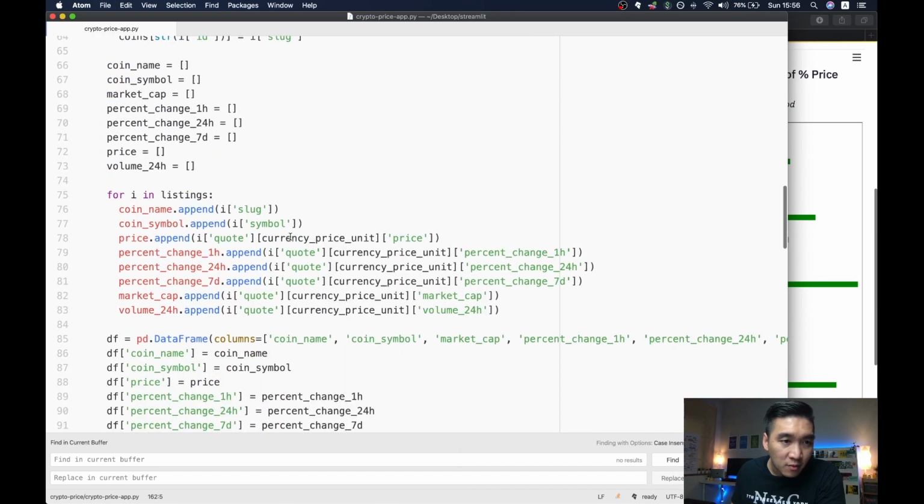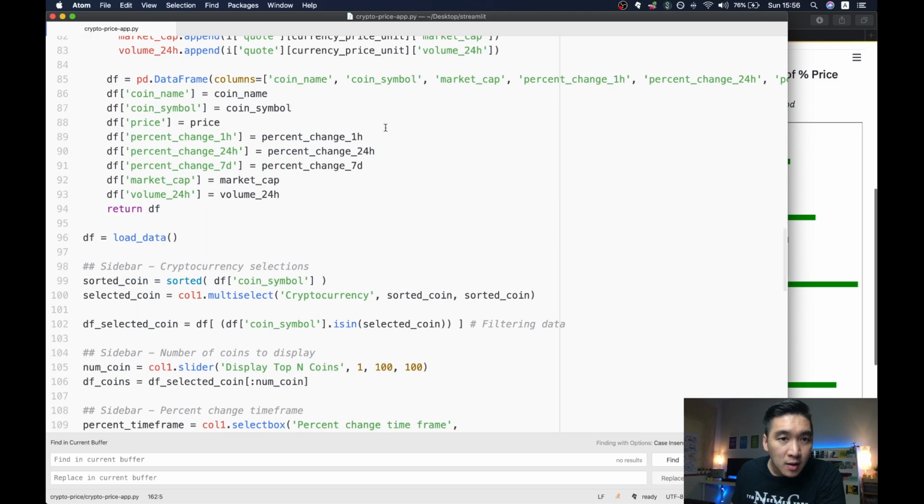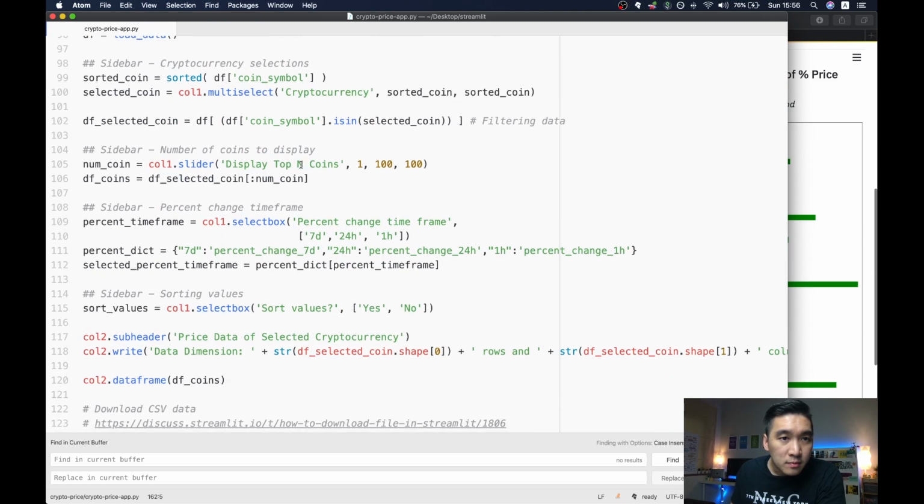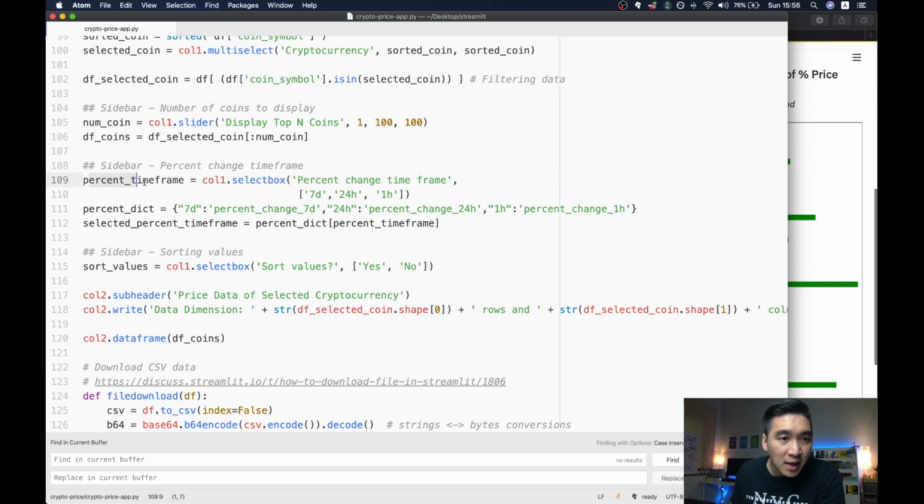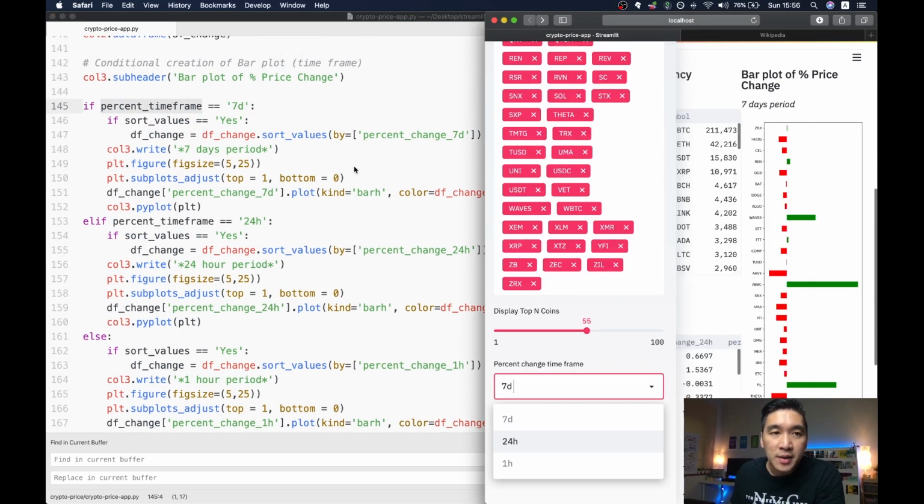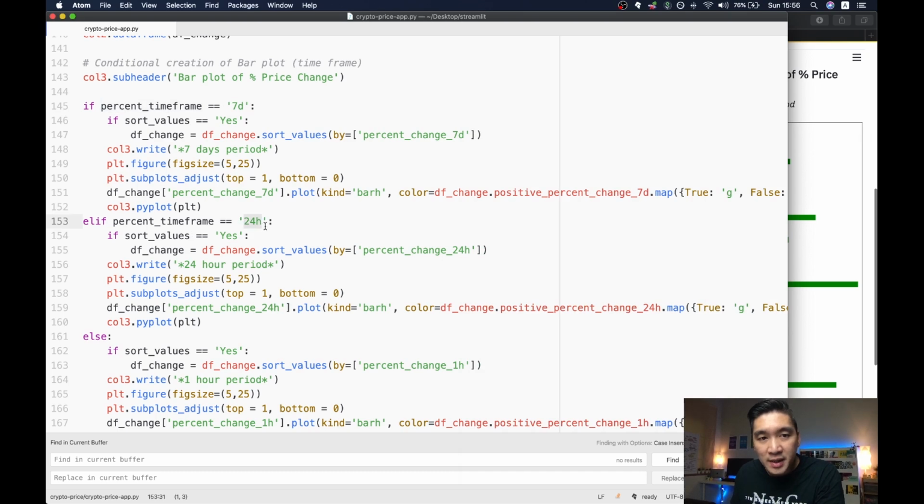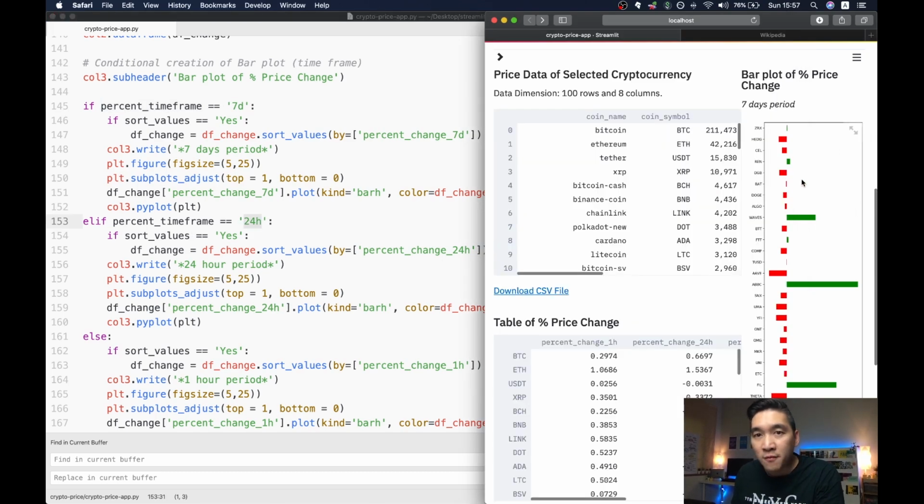Let me find it for you. The time period. Right here, percent time frame, select box. Okay. And the options are 7 days, 24 hour, and 1 hour. Okay, percent time frame, which is right here. So it's doing a conditional check. If it's 7 days, it's going to create the 7 days plot. If 24 hour is selected, it will create the 24 hour version.